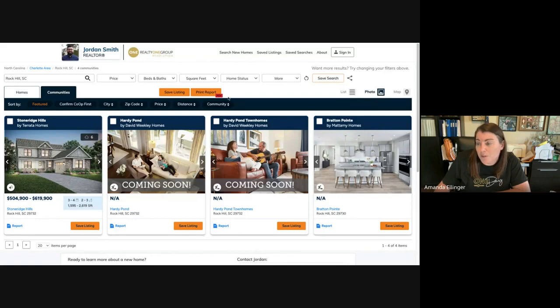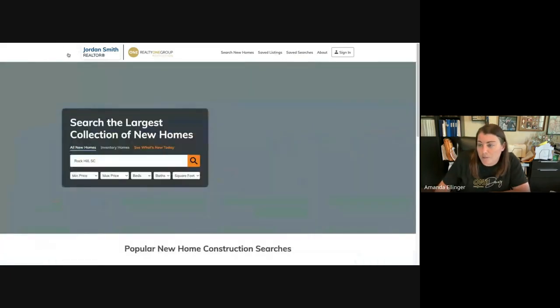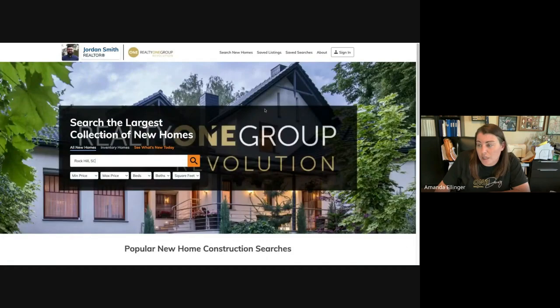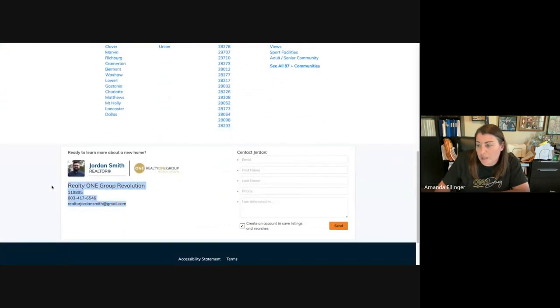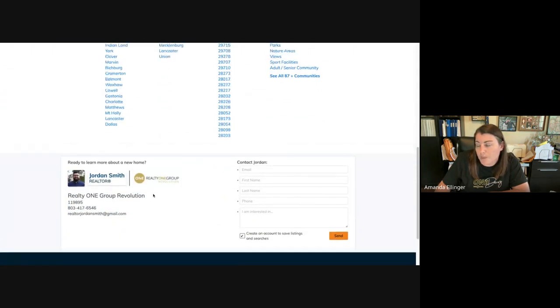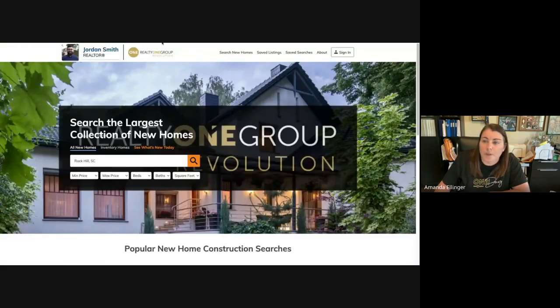This is the public view right now, but when you log in from your Realty One login, you'll be able to customize your image and your contact information on here, just like you would any other site. But it does preload some of this from your Realty One. So anyway, that's just another nice tool to add value to your website.